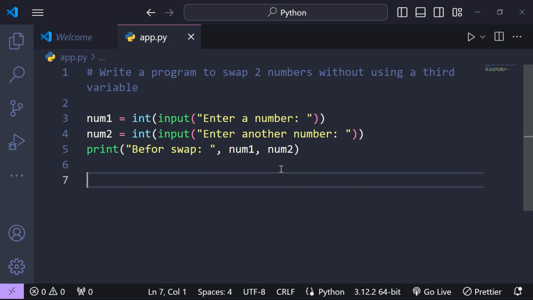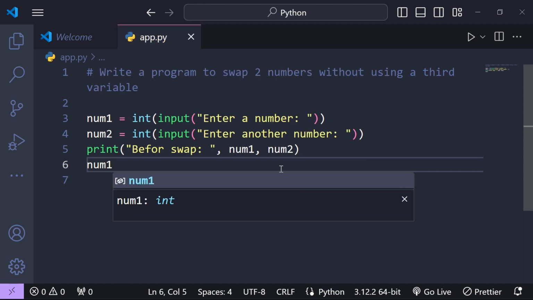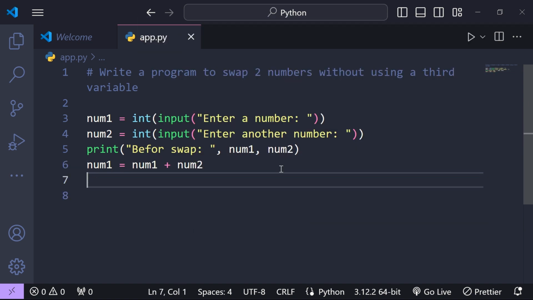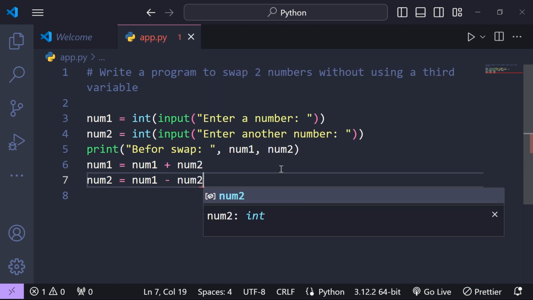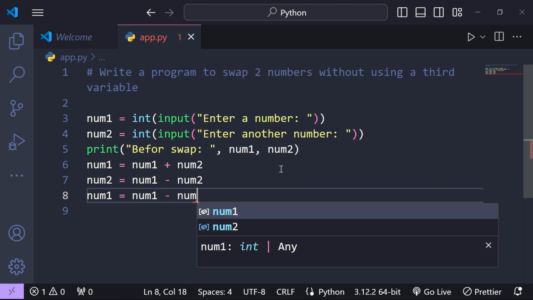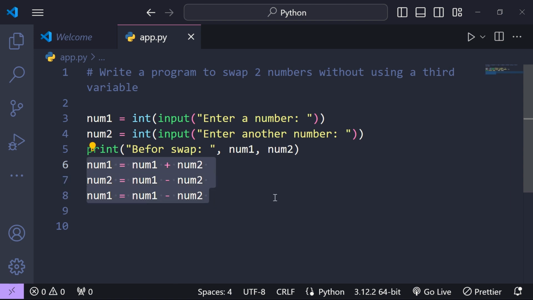Now we are going to perform a simple mathematical calculation, that is num1 equals num1 plus num2. Num2 equals num1 minus num2, and num1 equals num1 minus num2. So you have to just perform this simple mathematical calculation. I'm going to explain this to you, so just stay tuned.